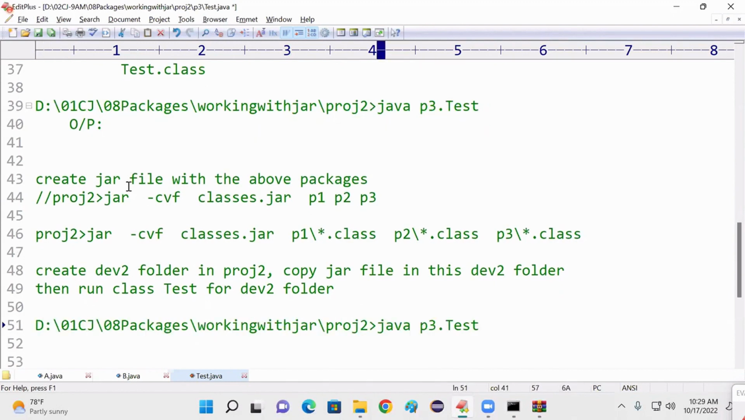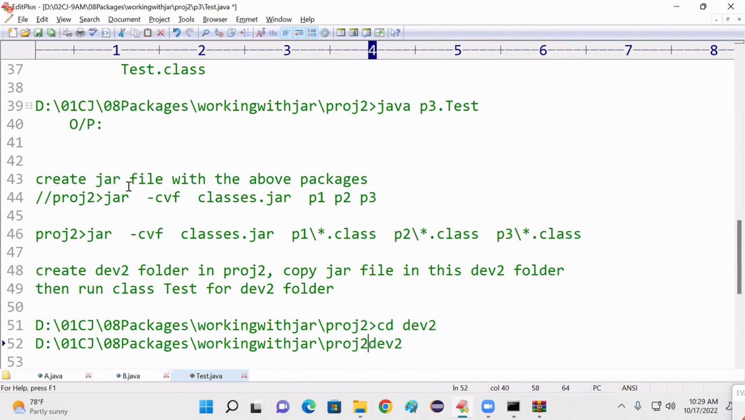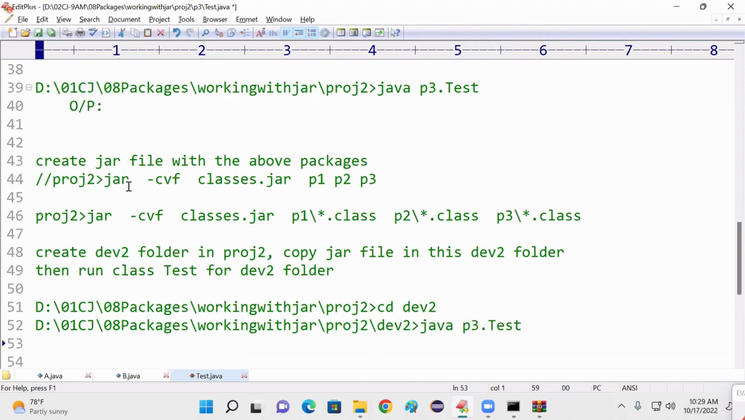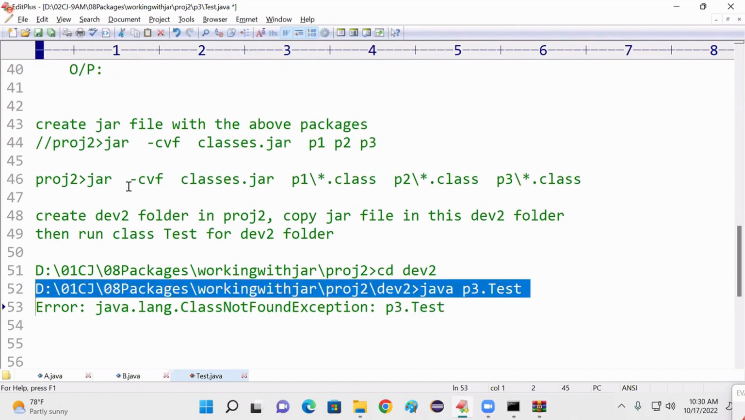We are in the project2 folder. First I have to change directory: cd to dev2. Then we'll get the dev2 folder here. Then type java test. What happens? You will get, java p3.test, and you will get an error: java.lang.ClassNotFoundException: p3.test. How to solve this problem?